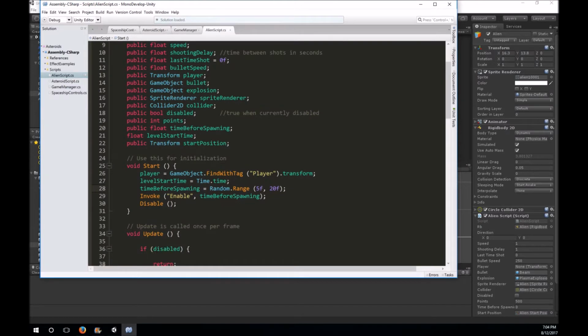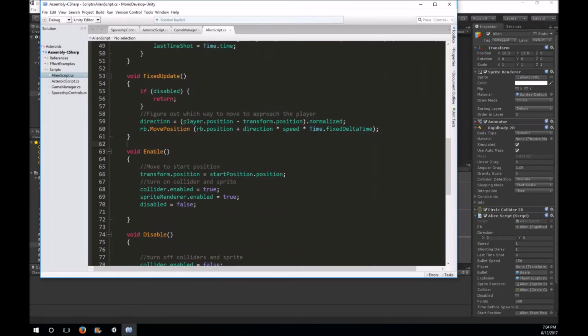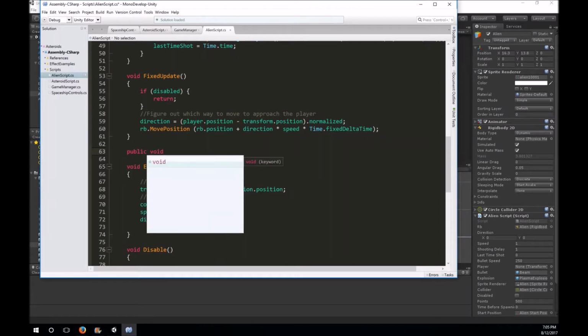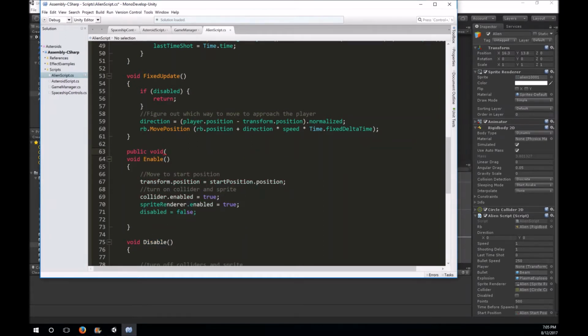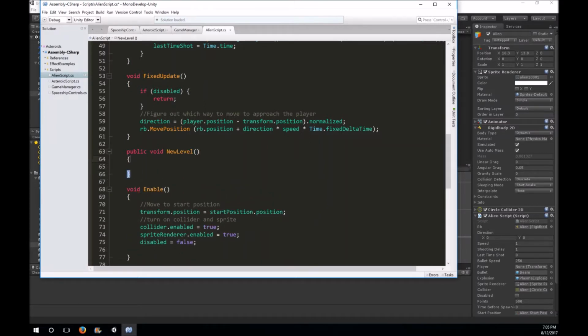So what we probably want to do is have a function here that we're going to call instead of directly grabbing these variables. So let's make a function here, and let's make this a public void, because we want to be able to reach into this and run it from outside. And we'll call it new level. Okay, this will be called when there's a new level, and we're going to want to receive some information here.